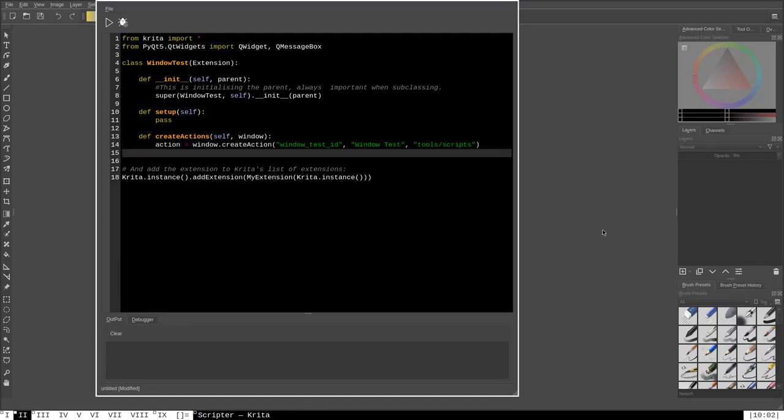Now, the next thing that we're going to want to put here is one last line that says action.triggered.connect, and then in parentheses, show_window. Now, all we're saying here is that when we trigger the action associated with this extension, we want to actually trigger another function called show_window.